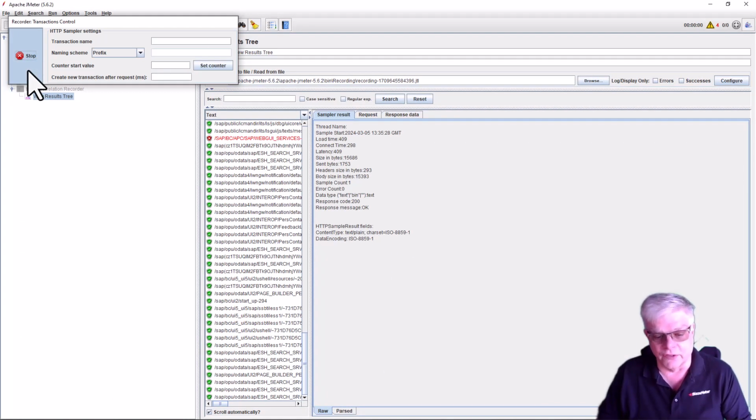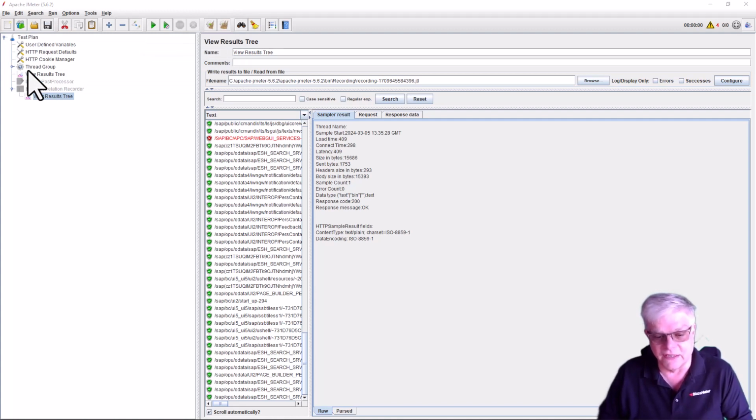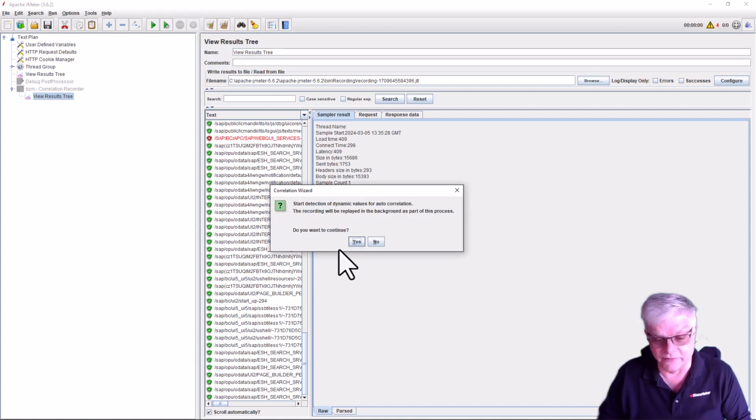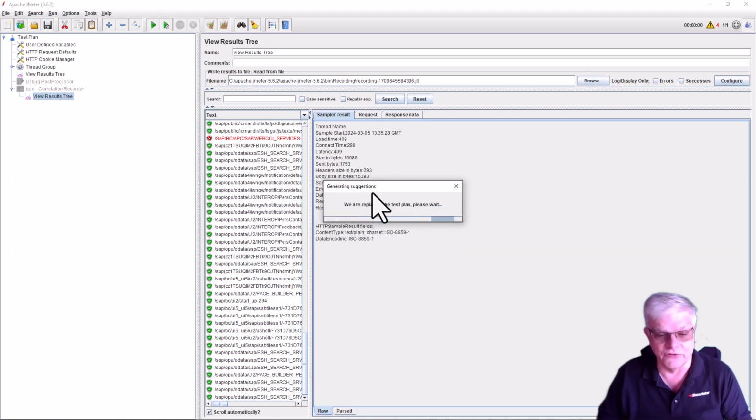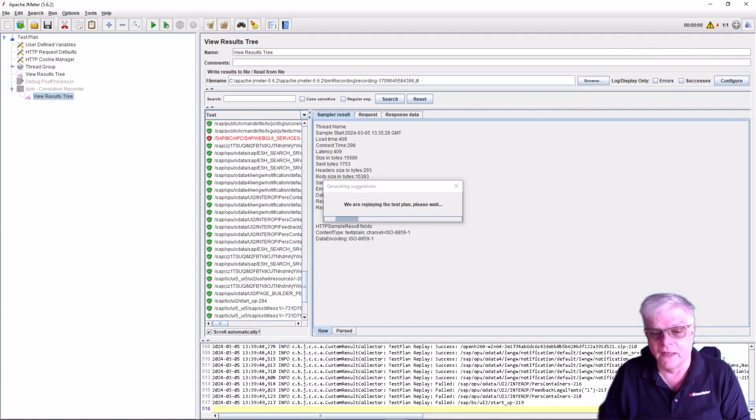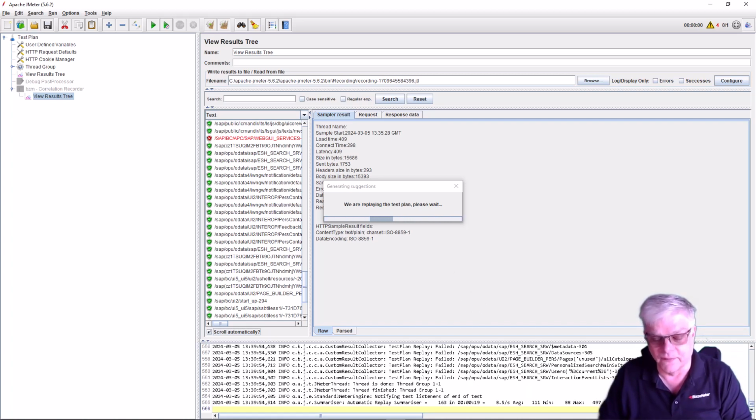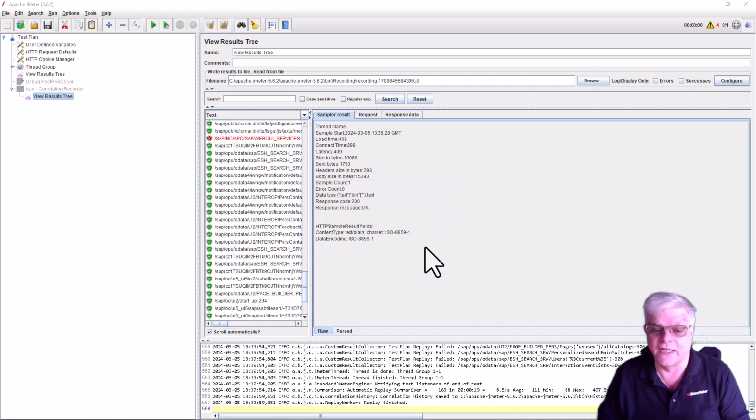When we stop the recorder, what the recorder will do is replay the test in the background. And what it's doing is identifying any tokens that are failing. So if we have hard-coded values, when the test is replayed, those links will fail because we're using invalid tokens. Now at the end of the replay, you can see in the log here we've got some failed transactions. At the end of the replay, you have the option to do an auto-correlation or to use a template.